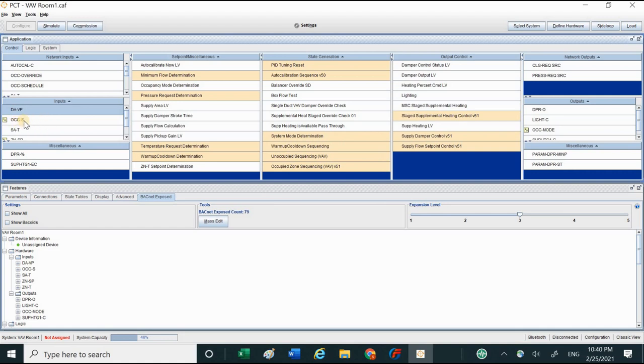And this is the occupancy sensor. The occupancy sensor comes with the thermostat. The thermostat is connected to the SA bus. So you can see the signal here is SA bus. It's correct. We don't need to change anything for the occupancy sensor. If the occupancy sensor is another device that doesn't come with the thermostat, then we need to do a setting for it.